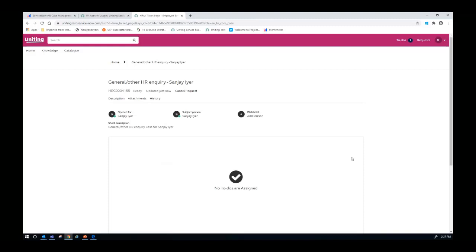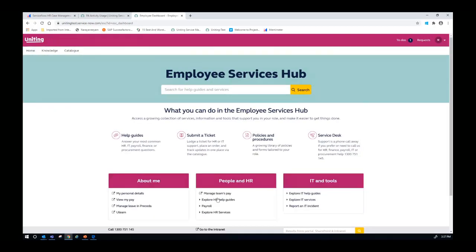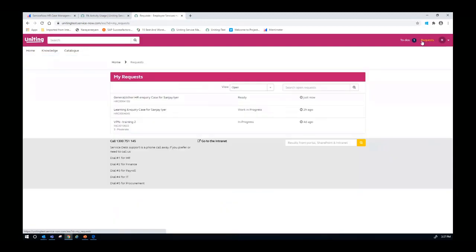Once I submit the query, the system by default takes me to a screen where it shows me the life cycle of the case. In case I lose the screen and go back to the home button, I can always track the case by going to requests and then clicking on the case which I just created.